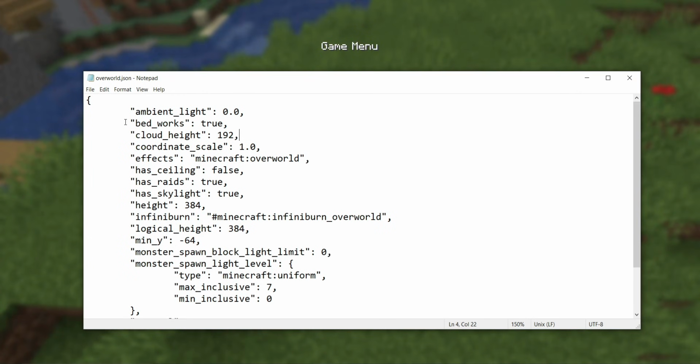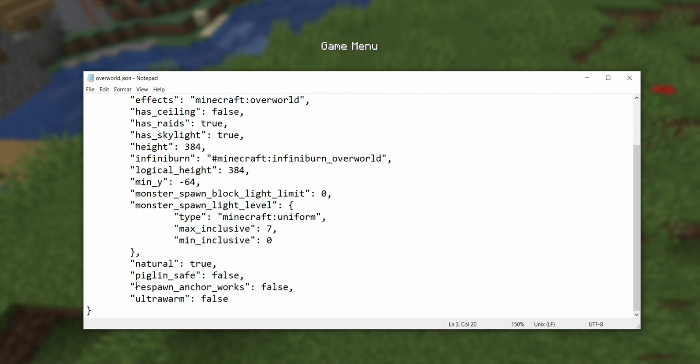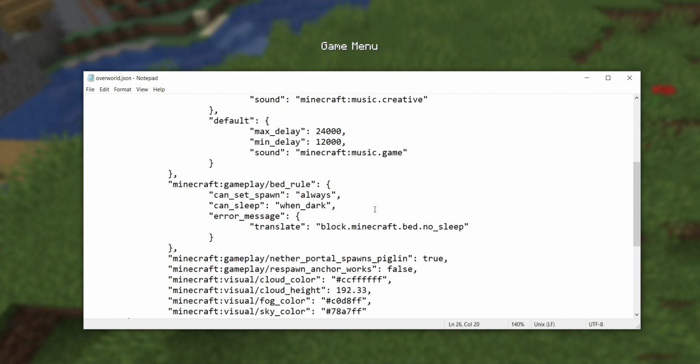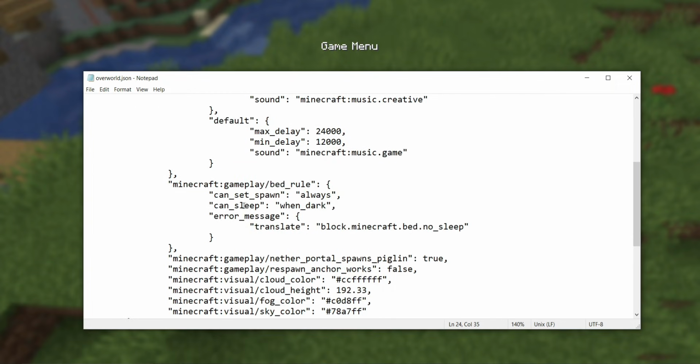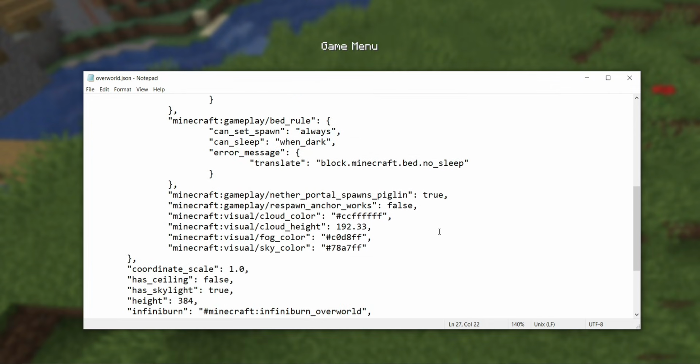Like for example, before we had bedworks and then also respawn anchor works. The bedworks field has been upgraded to this new attribute under attributes called bedrule, which is an object that allows you to toggle when you can set your spawn and when you can sleep. The respawn anchor works rule has just been upgraded to an attribute called respawn anchor works, which is still a boolean.